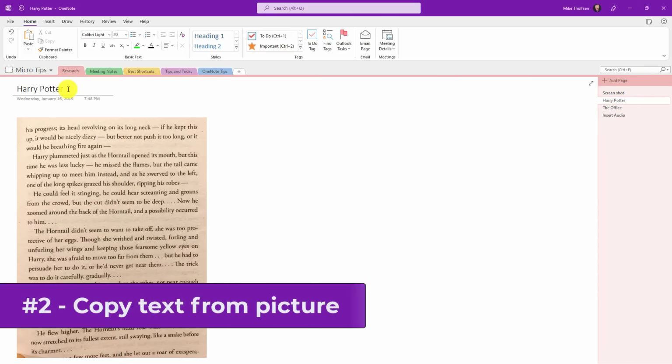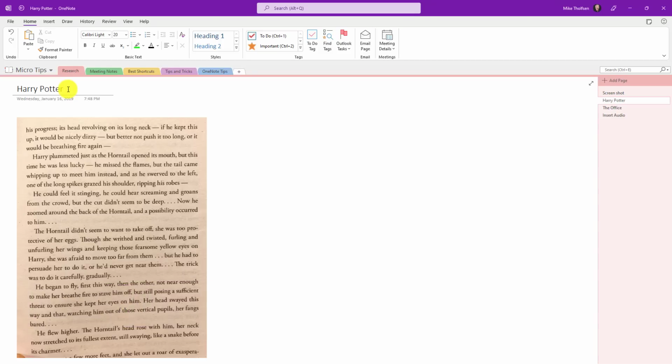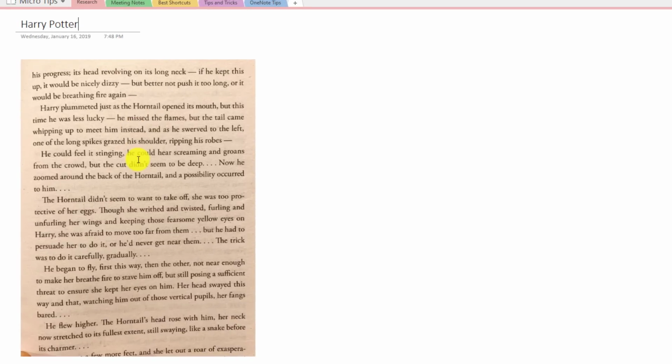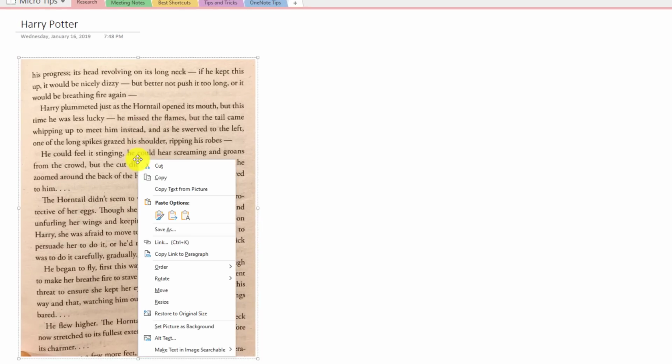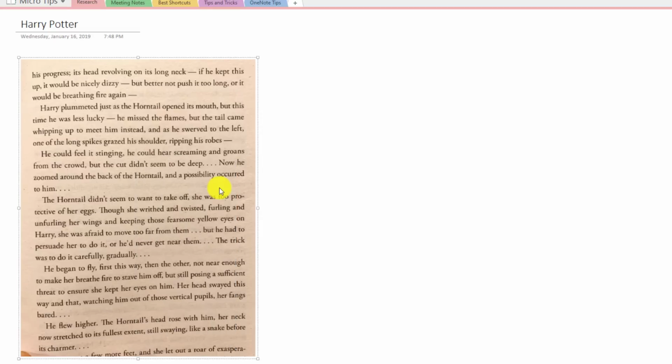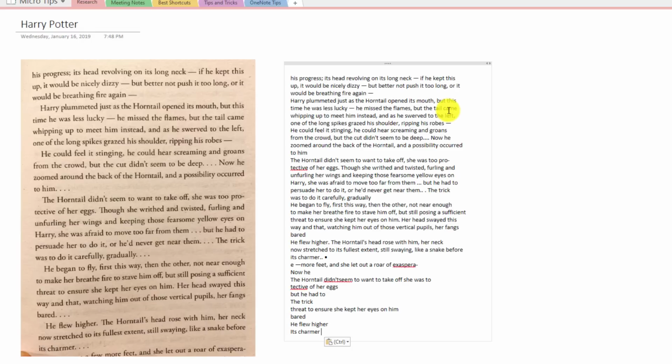The second tip is copying text directly out of photos or images. So here's an example. I've taken a photo of a Harry Potter page and I'm going to click on the photo and then right click and choose copy text from picture. And using OCR, which will happen automatically, I can extract that text. So choose copy text from picture. Now I'm just going to click directly next to the picture and do Control V to paste. And it extracts all of that text right out of the image. Super handy and a big time saver.